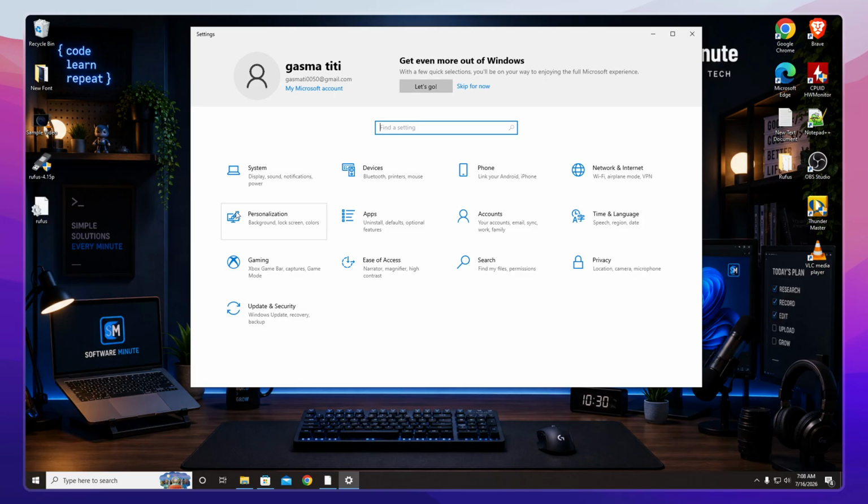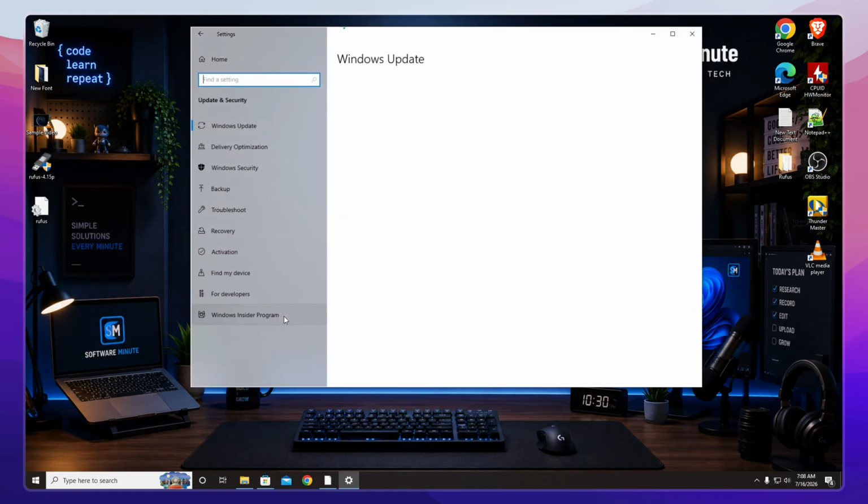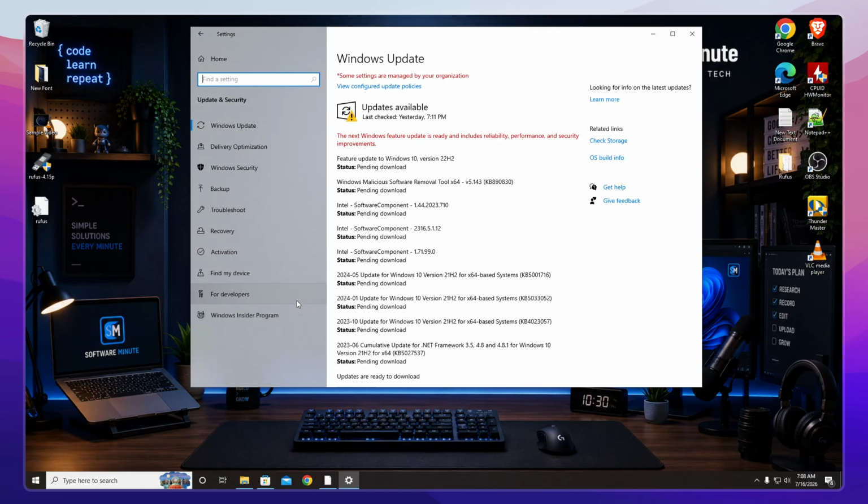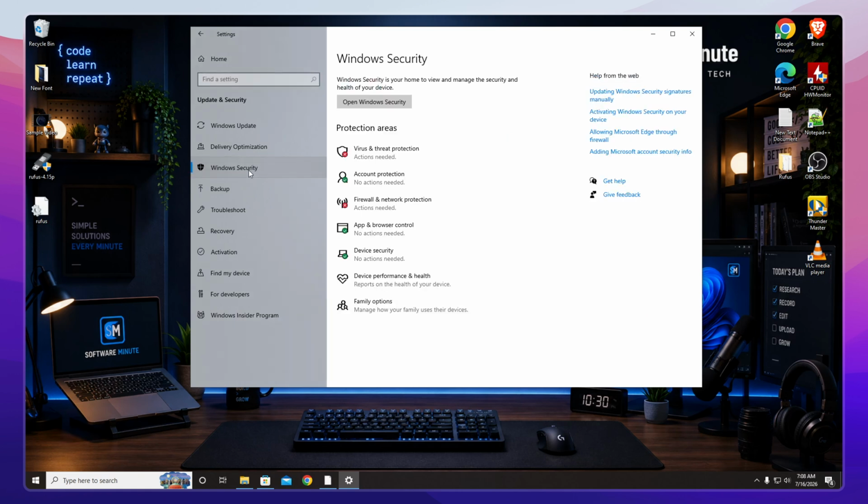After the Windows Settings menu opens, you'll see several categories displayed. Look for and click on Update and Security. This section houses all your security and update-related options for Windows 11. Once you're in the Update and Security section, direct your attention to the left-hand side menu. Here you'll see several options listed vertically. Click on Windows Security from this left side menu to access your computer's security features.